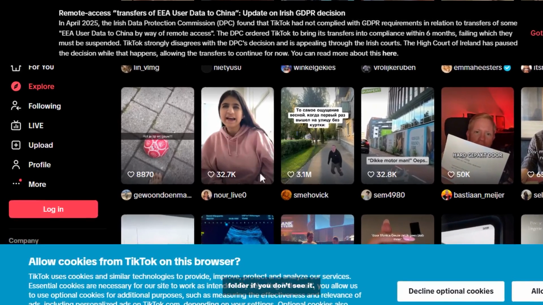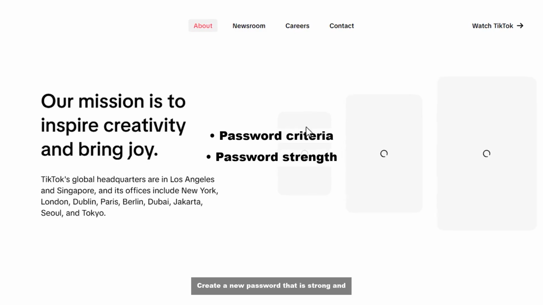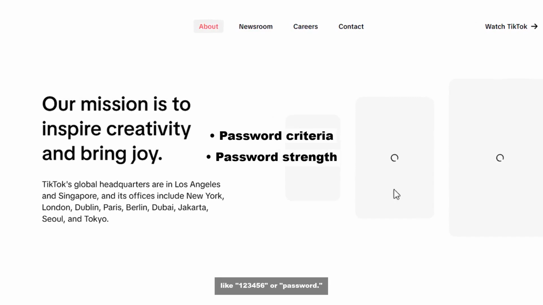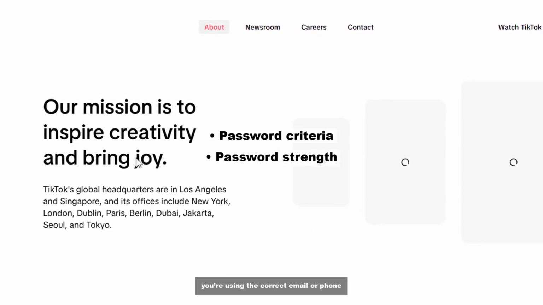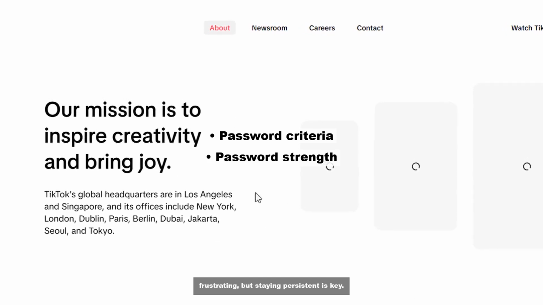Step 5. Set a strong new password. Create a new password that is strong and unique. Avoid using easily guessed passwords like 123456 or password. If you encounter issues, double check that you're using the correct email or phone number linked to your account. It can be frustrating, but staying persistent is key.